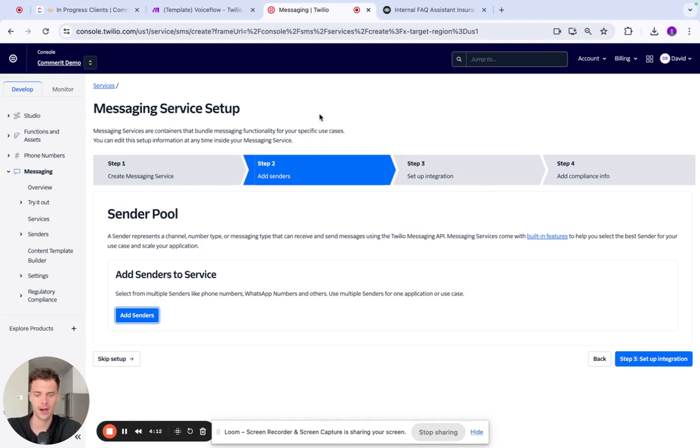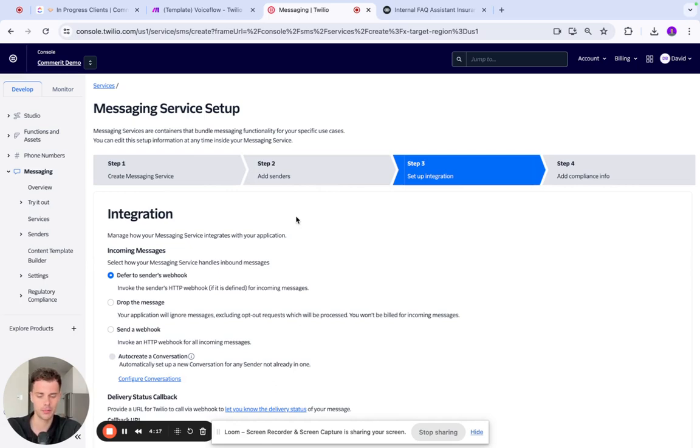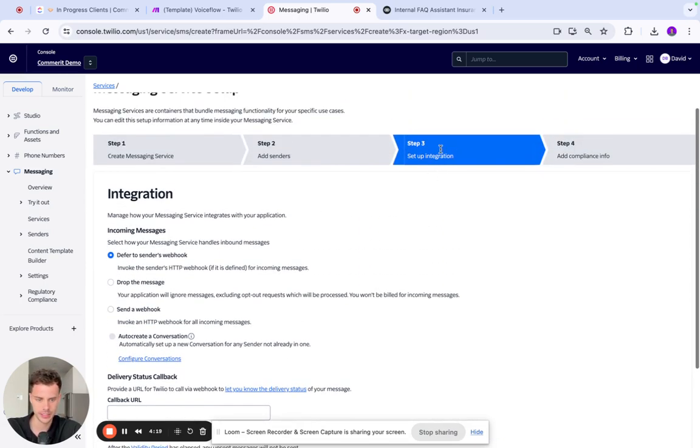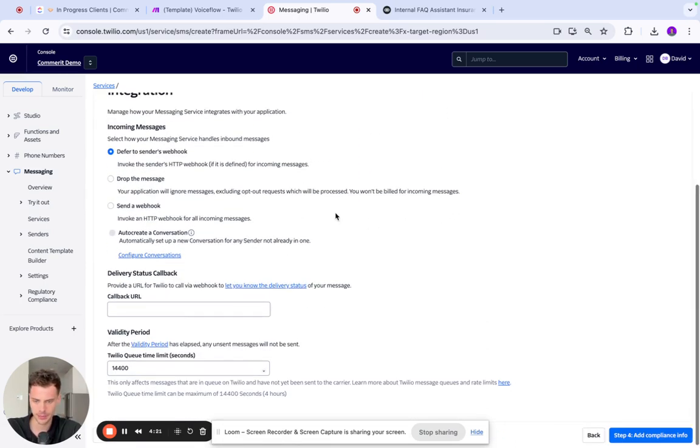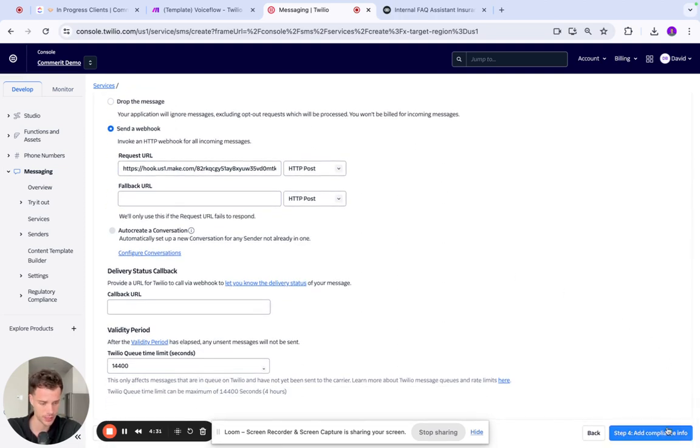So after you added the sender, the next step is actually adding the webhook. And this is the integration step. Here we will select send a webhook and then request URL, and we will paste the make.com URL. That's pretty much everything you have to do.